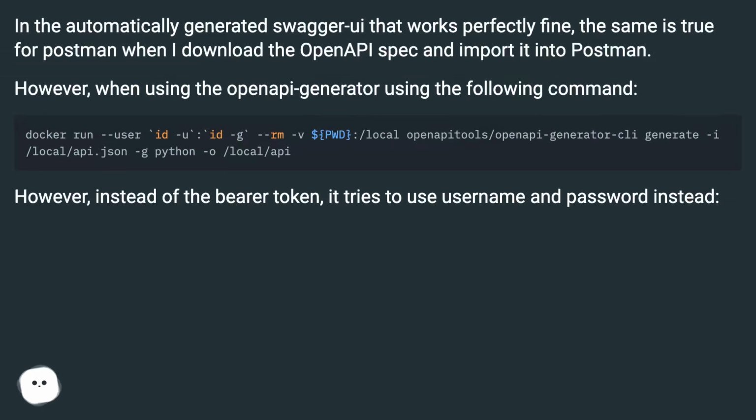In the automatically generated Swagger UI that works perfectly fine, the same is true for Postman when I download the OpenAPI spec and import it into Postman. However, when using the OpenAPI generator using the following command, instead of the bearer token, it tries to use username and password instead.